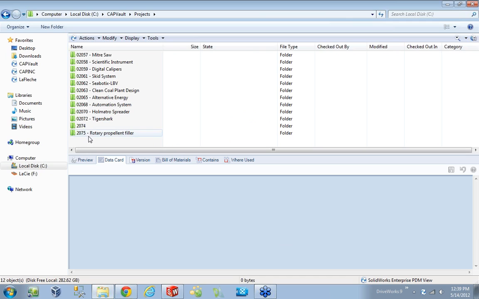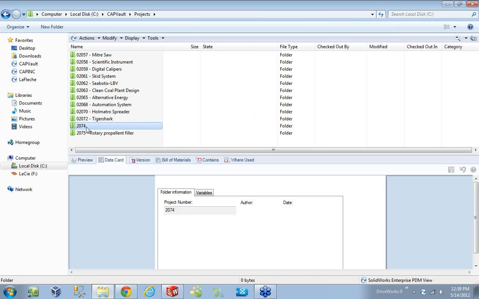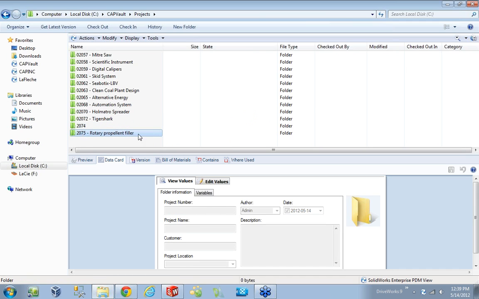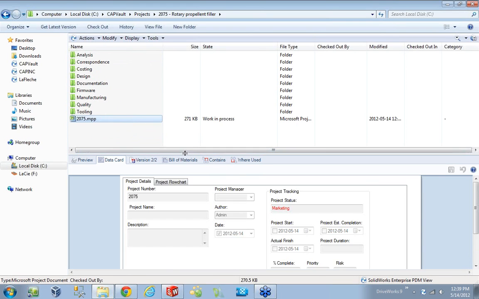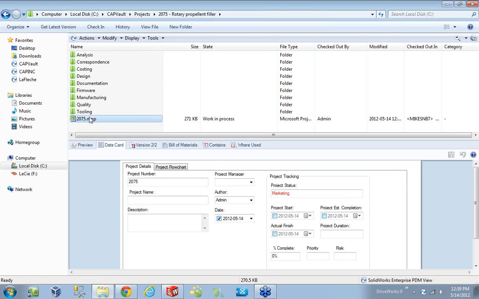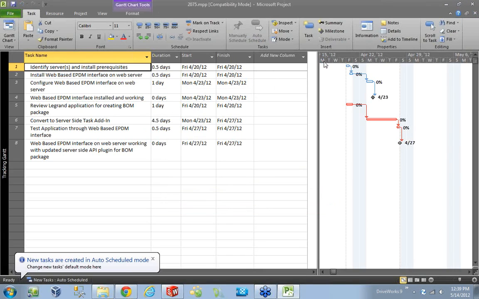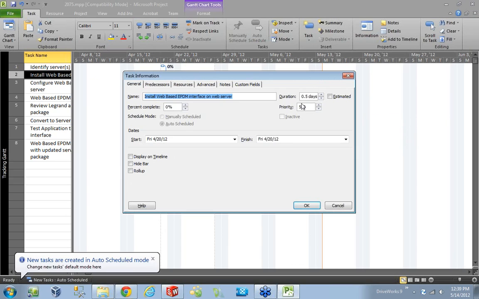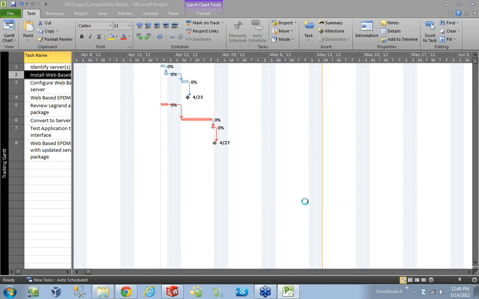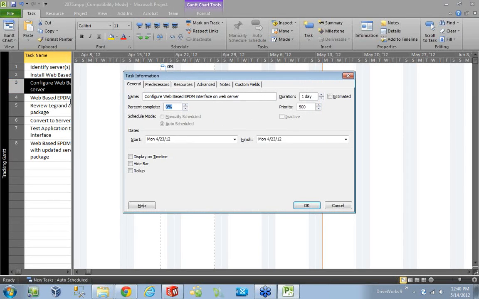And you'll see it create the next available project number. 2074 was the previous one. Here's 2075. And I'm going to go ahead. And here's the Microsoft project file 2075, automatically named from the project name, and the data card is here, so I could check that out from here, open it, double click it. You'll see that it's 0% complete right now, but here I might go ahead and update this to 100% complete for installing the web-based EPDM interface and configuration, because I know I have that done.